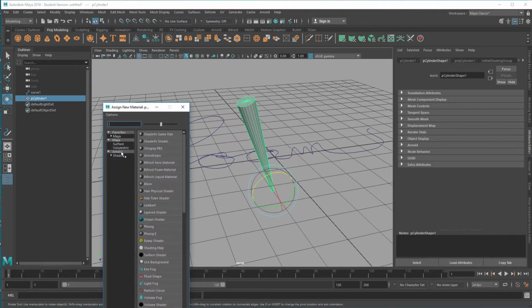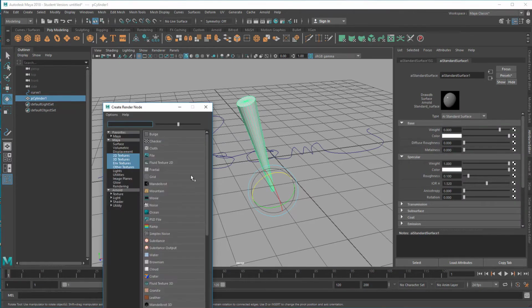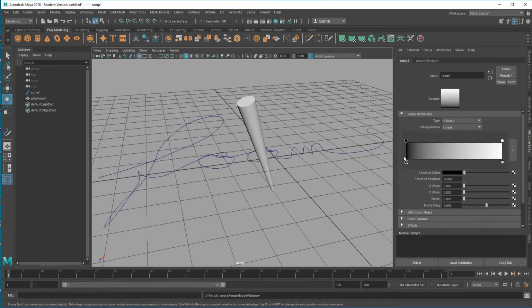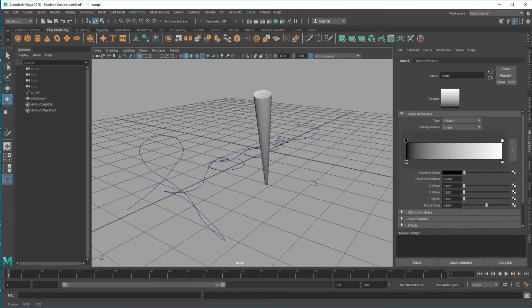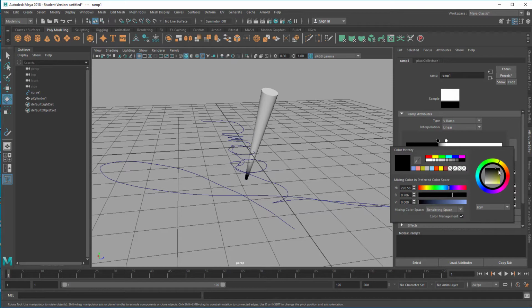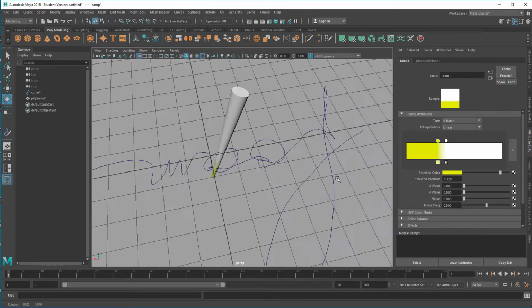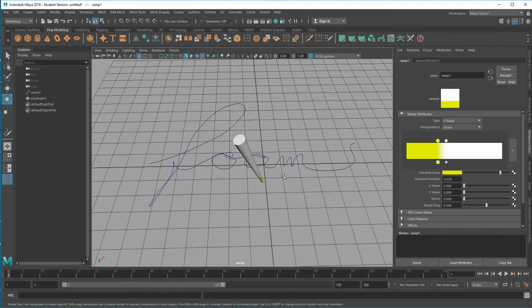New material, Arnold shader, and surface shader, and we give the color a ramp like here. In order to see it, we need to click here. This is the ramp now, and this is going to be the ink, which we can turn yellow. This is just a stylization, whatever. Now we need to attach the pen to our curve.